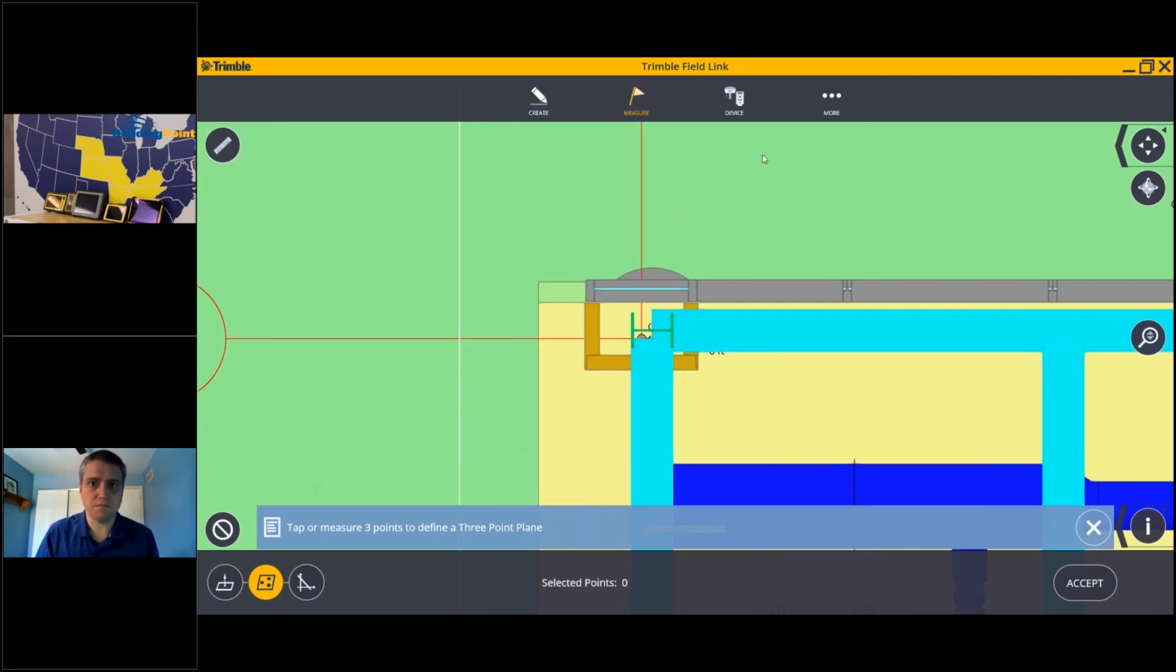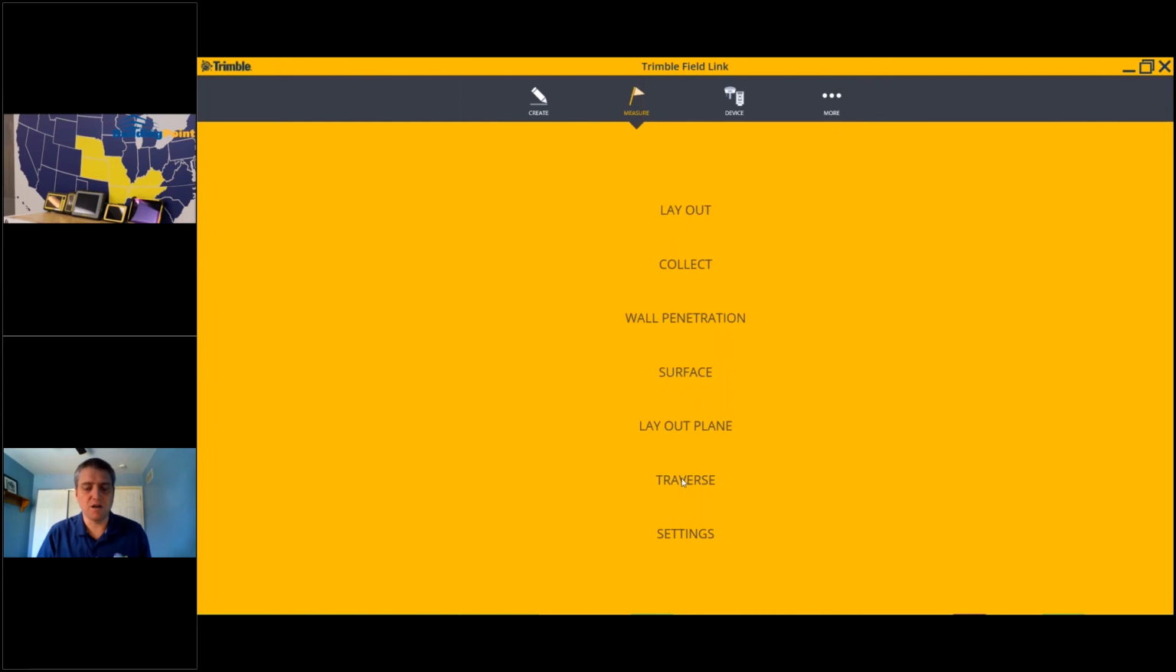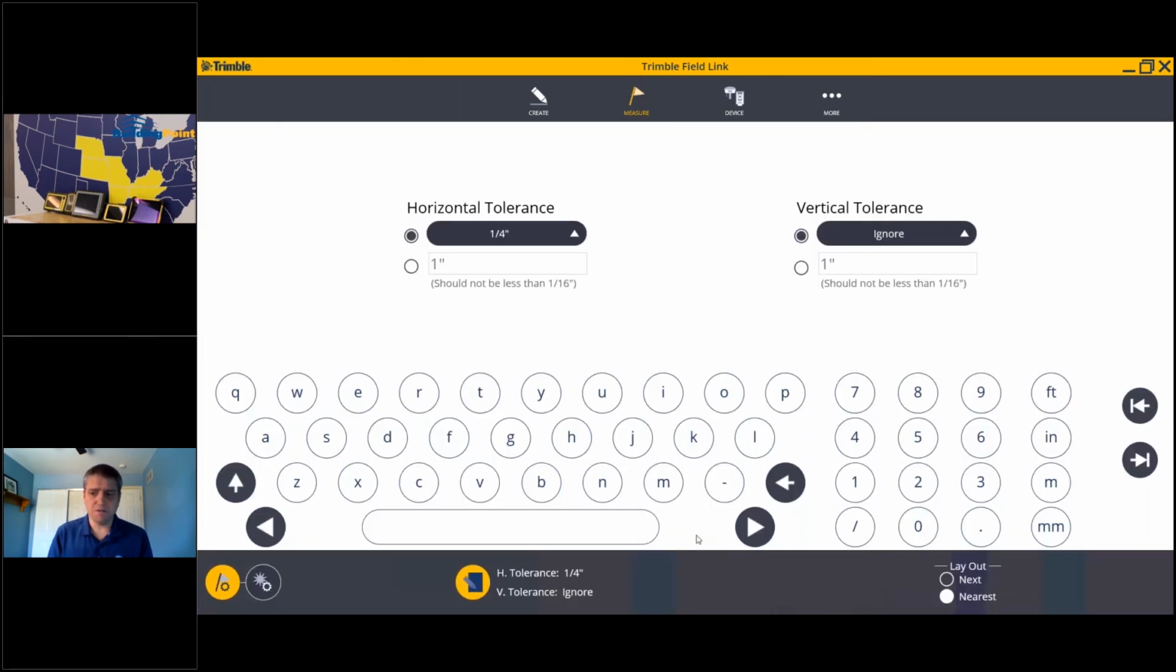Traverse, this kind of goes into the settings that Corey was talking about with site control, and then settings. I am going to hit here for a second. Horizontal tolerance, this is the staking settings whenever you're in your robotic layout, right? So anything within a quarter inch is going to be okay. I'm ignoring the vertical until I deal with reference elevation and deal with the verticals, okay? Those can be changed anytime.